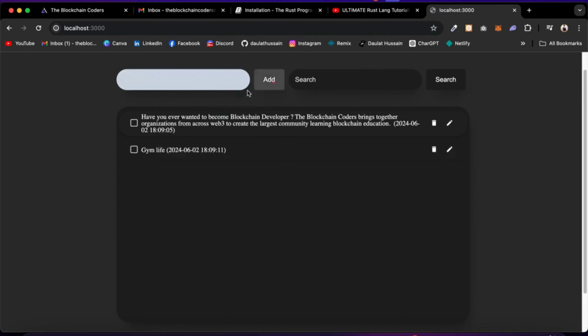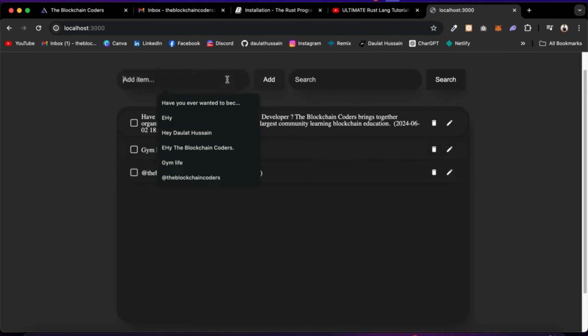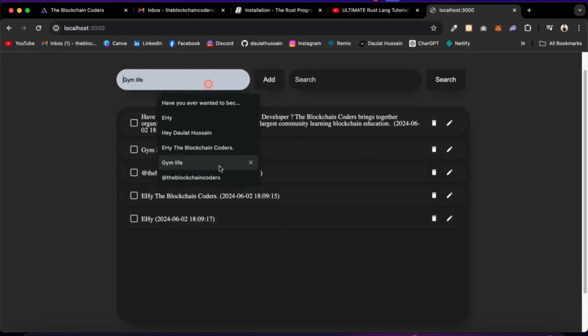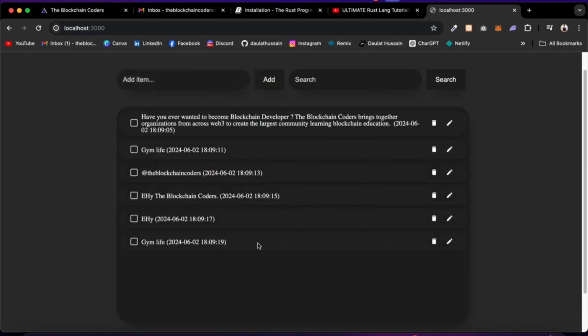So I want to add this. Let's add a couple more quickly. And I will go with this one, add, and let's call it hey, and call gym live. So I have added these many to-do lists. If the task is completed, you can mark it complete, and it will change the state in our backend server as well.